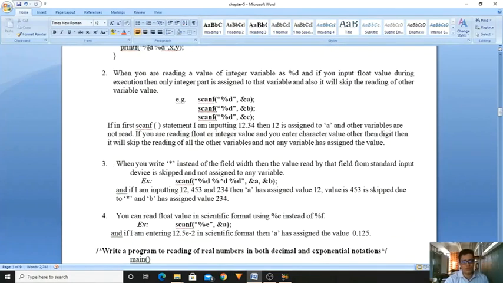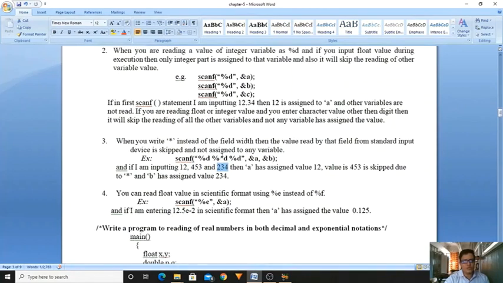Now it is the third form of reading a value. Already we have seen in the first program, if I use %*d, the value for this %d will be skipped. If I read 12, 453, 234, this 453 will be skipped and 234 will be stored in b. Got it? So that is the usage of %*d. What is the purpose of %*d? It skips that width as well as the standard input value.